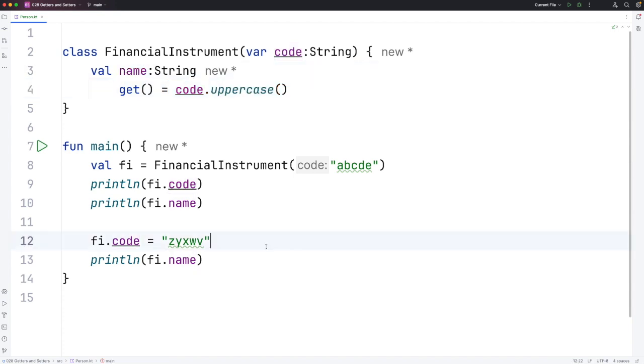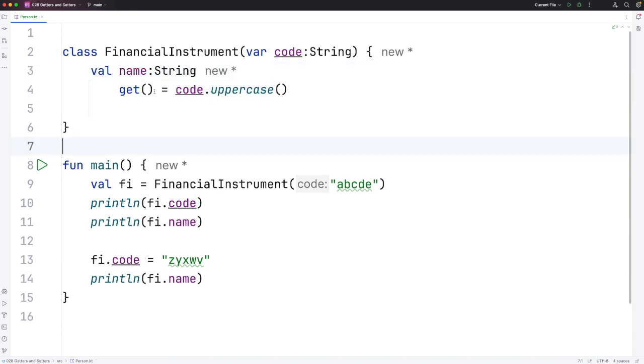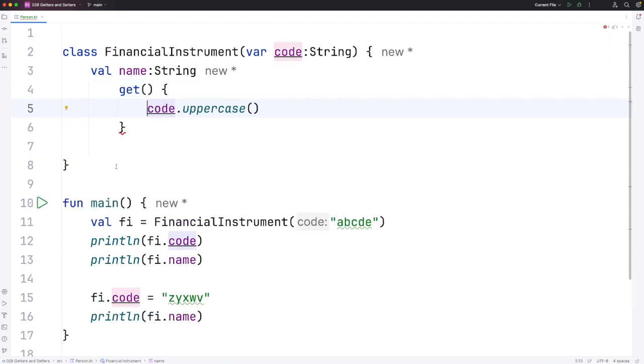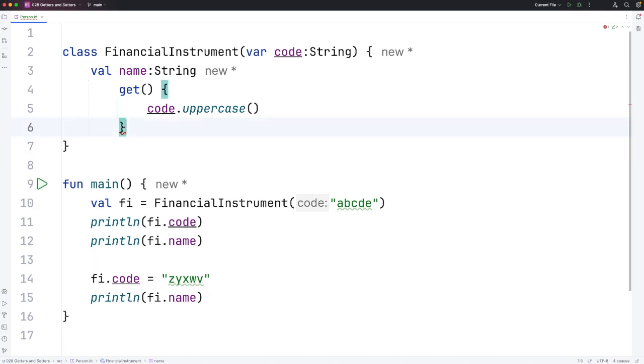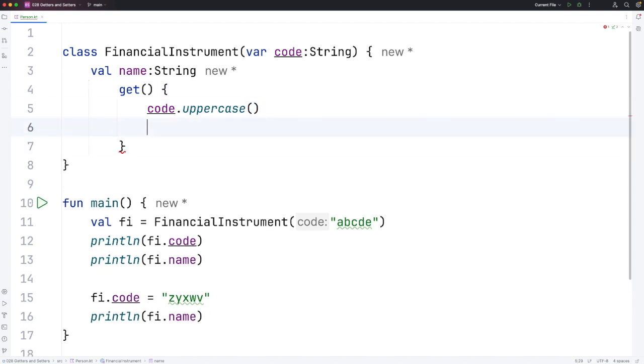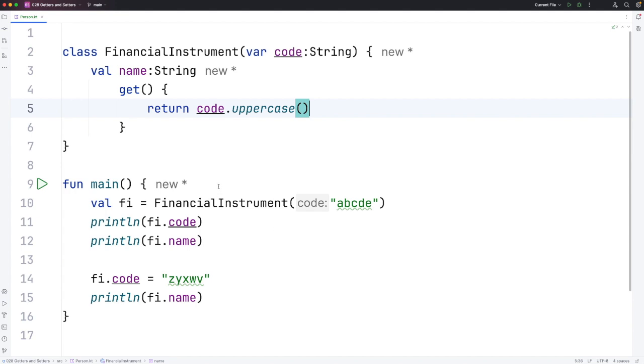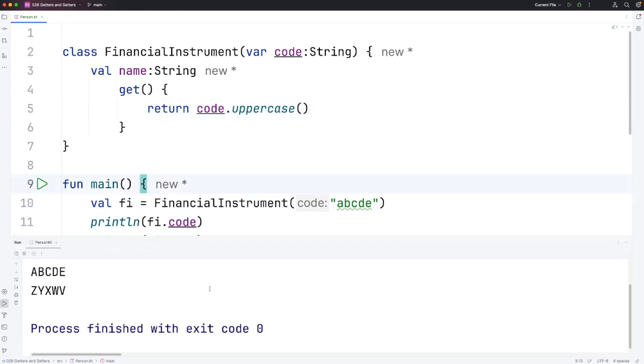Now sometimes you actually want to refer to the current value of the property itself within the getter. So let's change this to a normal kind of style of function. So I'm going to use curly brackets here. That can go on the next line here. We've got a closing curly bracket there. And here we want to do return code.uppercase. So far that's going to work exactly as it did before. If we run it, we see that we get ZYXWV here.